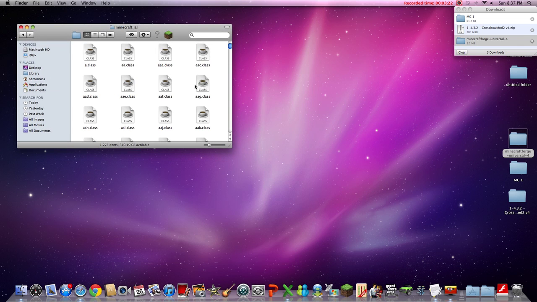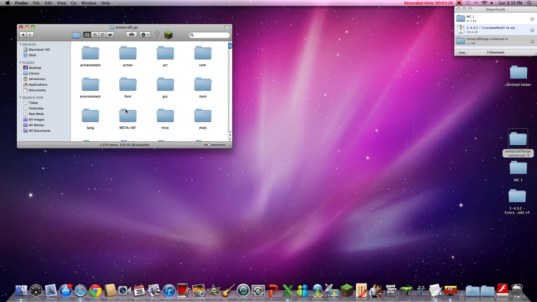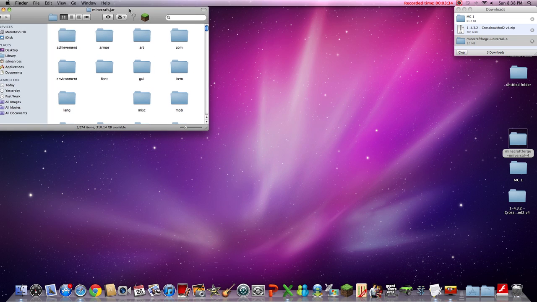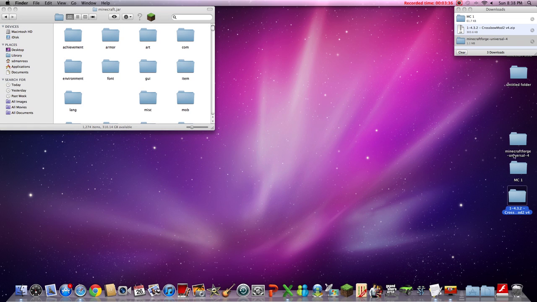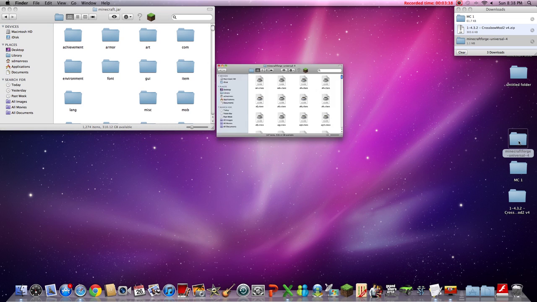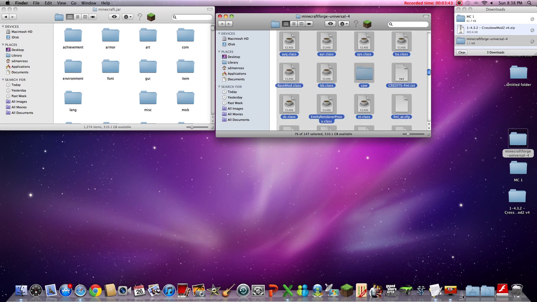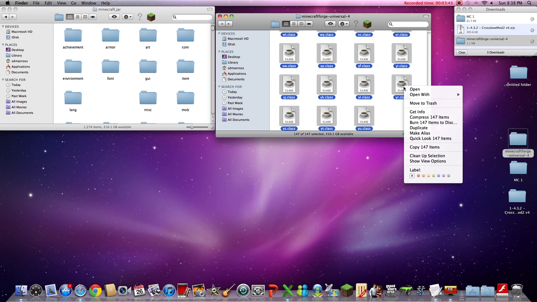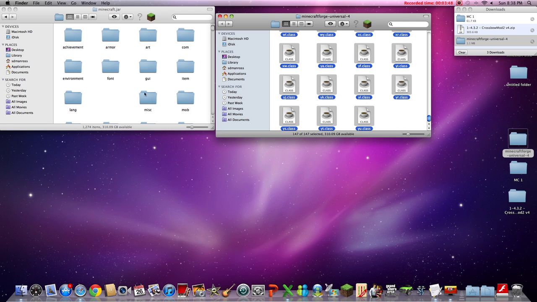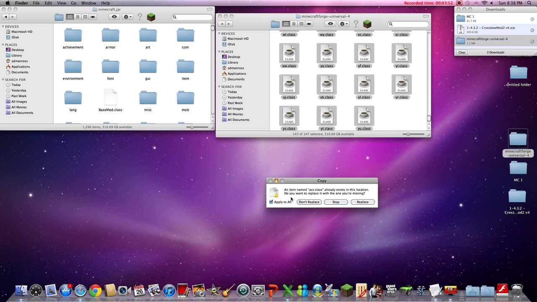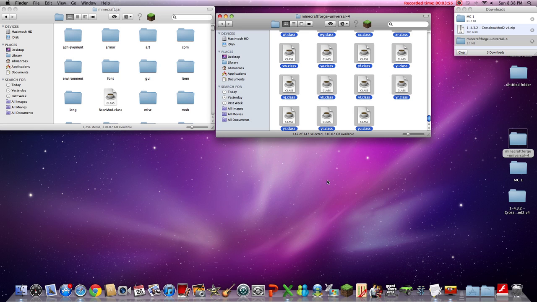Go into your minecraft.jar. Right click, arrange by kind, delete the META-INF right here. It should be at the top or near it. And then, alright. So, first, you're going to want to install the Minecraft Forge Universal. This is actually pretty easy. Highlight it all, copy, and paste it into your minecraft.jar. Apply to all. And replace.